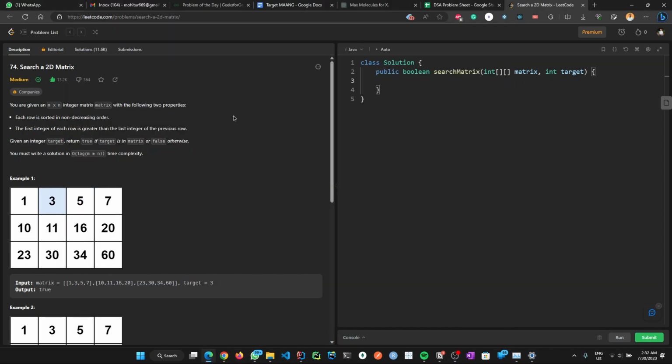Let us today discuss a Leetcode problem of search in a 2D matrix. Let's have a look at the question. We are given an m cross n integer matrix, in which each row is sorted in non-decreasing order, and the first integer of each row is greater than the last integer of the previous row.